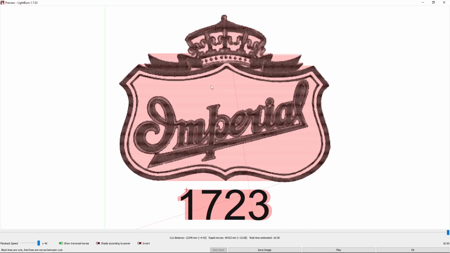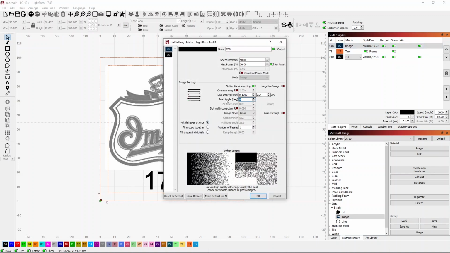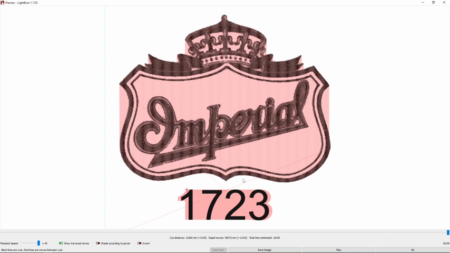Maybe if we change the scan to vertical. Let's see what that does. So we got 16.5. Going to a vertical scan has made that worse. We've added over a minute to that. So let's go back to horizontal like we usually do.